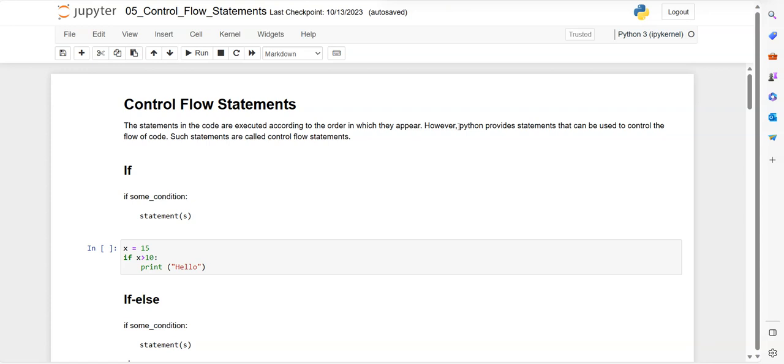So in this video I'm going to talk about control flow statements. Any language comes with control flow statements which transfer the control from one part of the program to another. Python provides us control flow statements like if, then we have loops, and then we have jumping statements like break or continue. So we are talking about that.